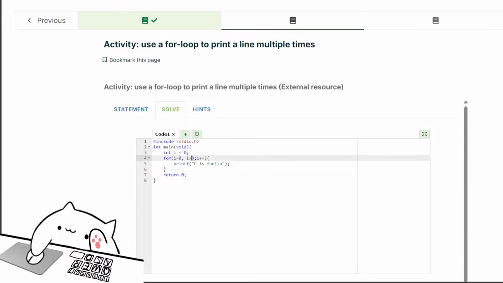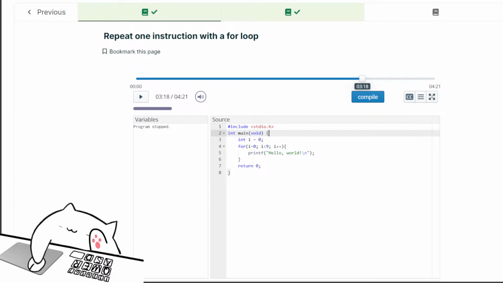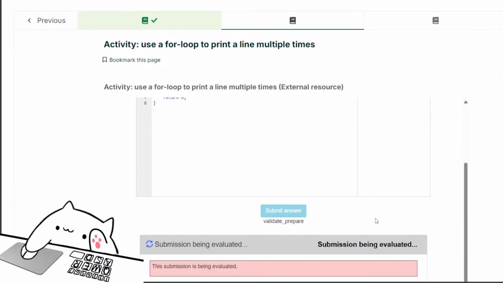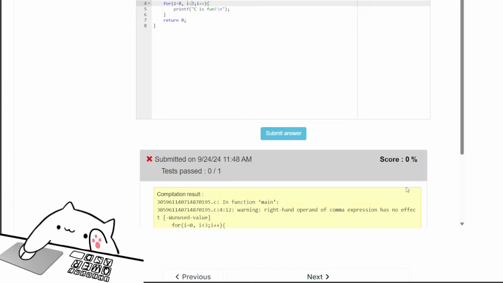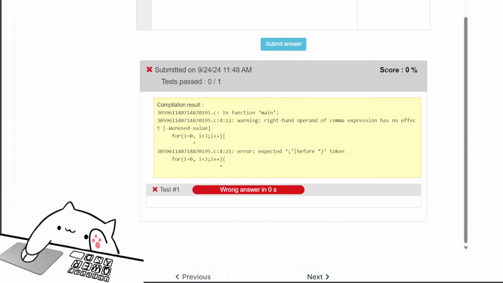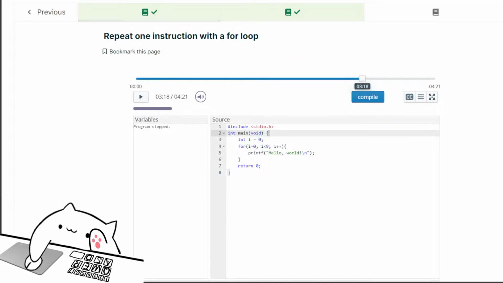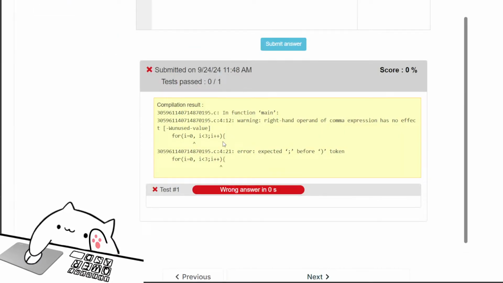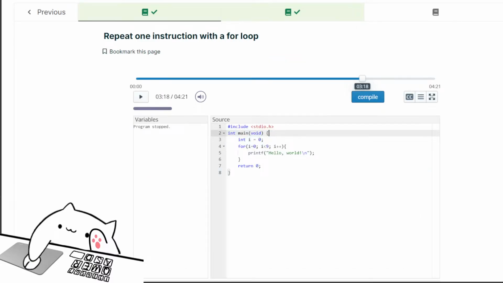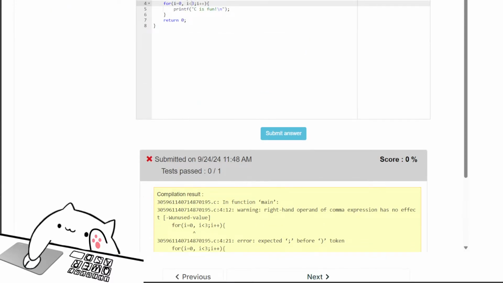Okay, this should be great. I is less than 3. Less than 3. Okay, I thought I is greater than 3. That's okay. Your expected dash before this token. Oh, is it that? Oh, my bad.